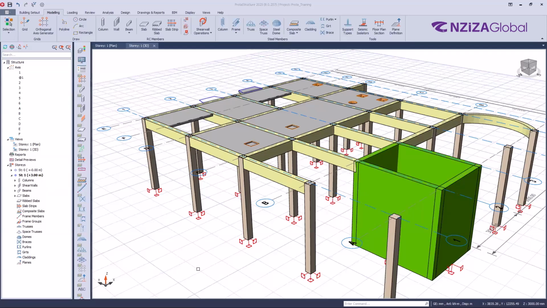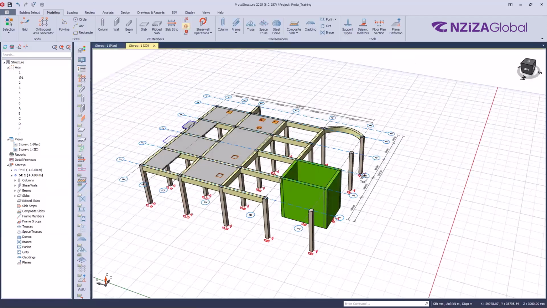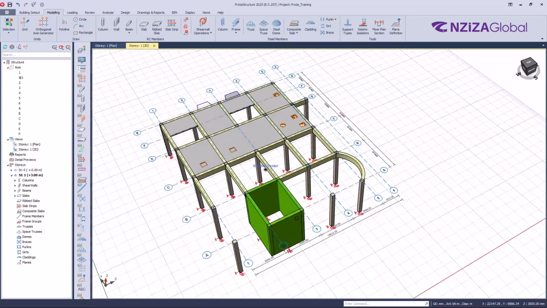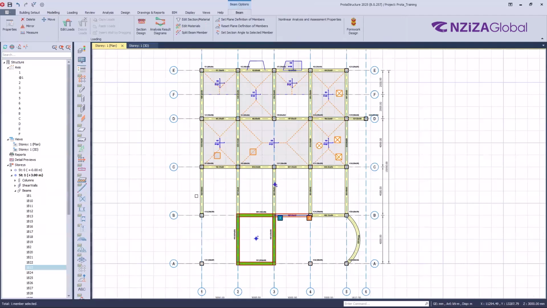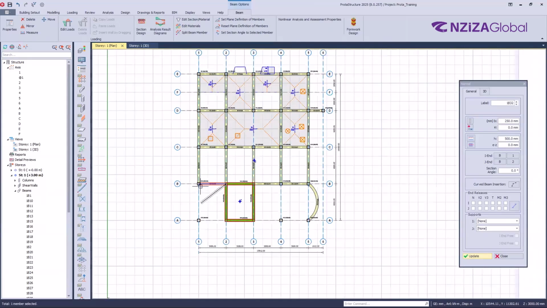So let's go on, and the next thing I want to show you is very interesting. Let me complete my beams here before demonstrating the next tips that I want to show you.